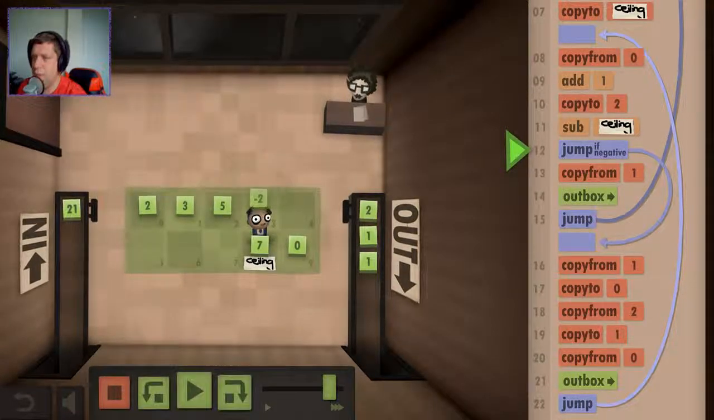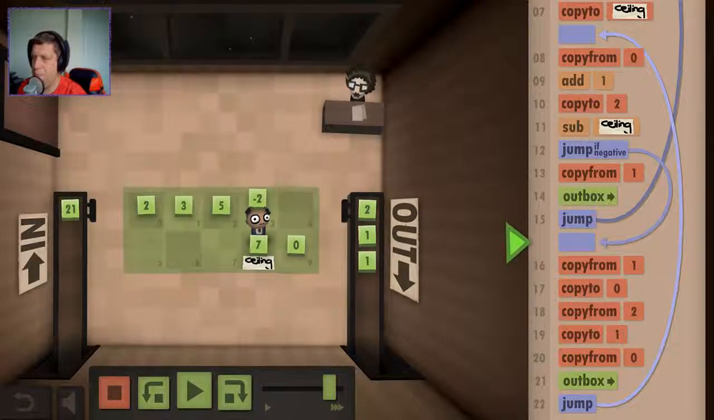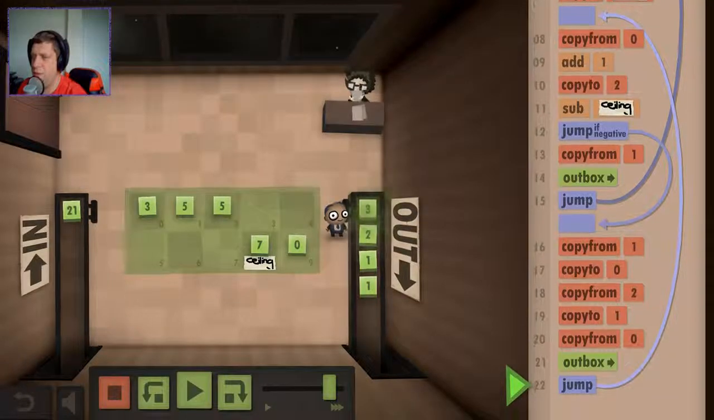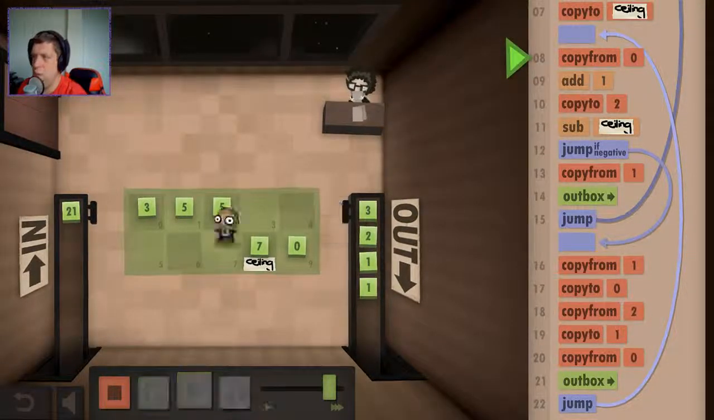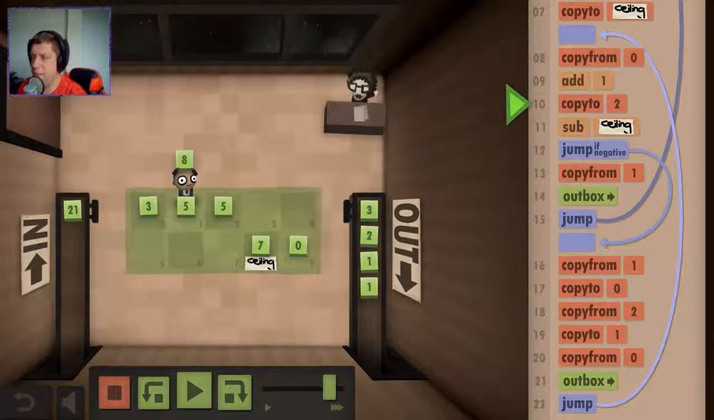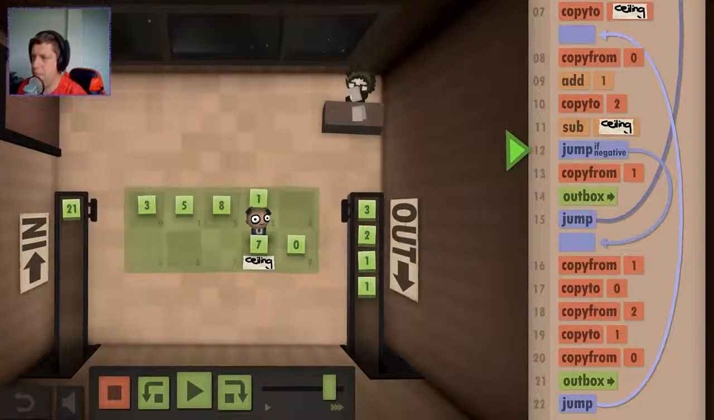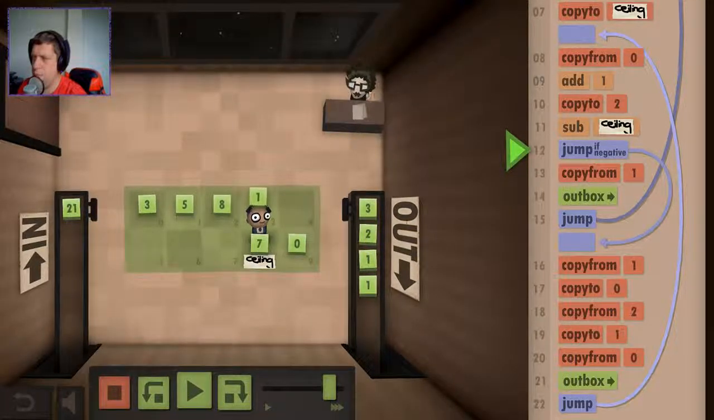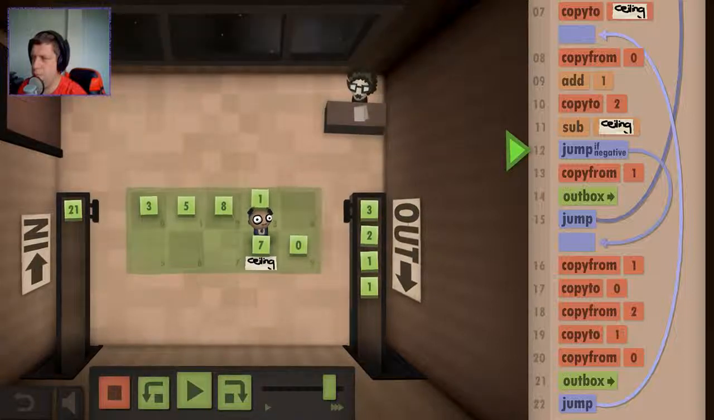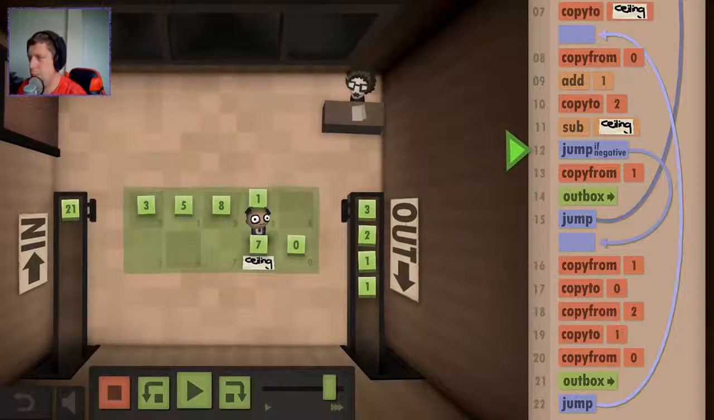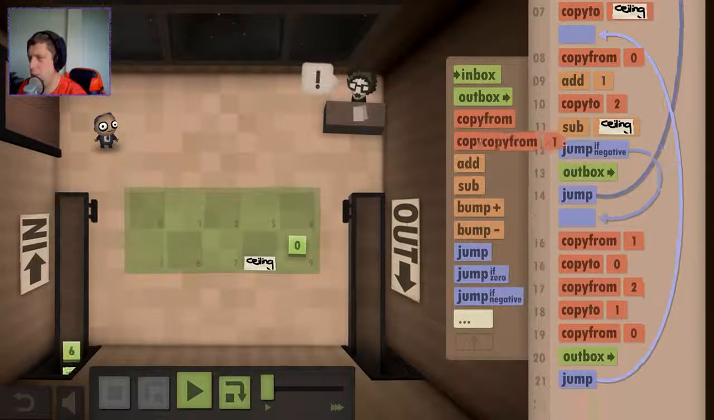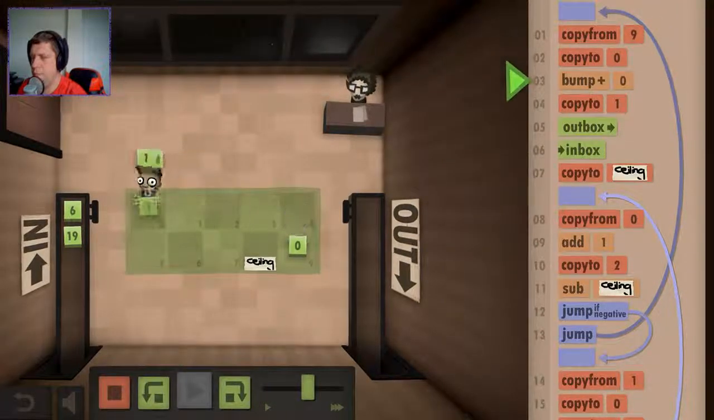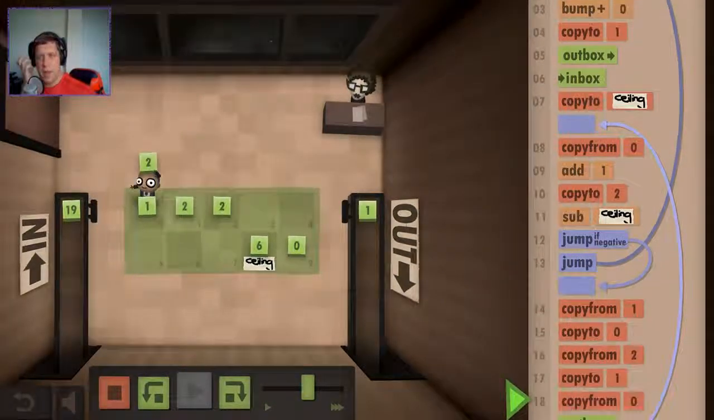Gives me 5. Gives me negative 2. 3 to 0, 5 to 1, 3 to the outbox. Copy from 0, gives me 8. Okay, it's not negative. Doing that. Why was I doing that? I don't know.